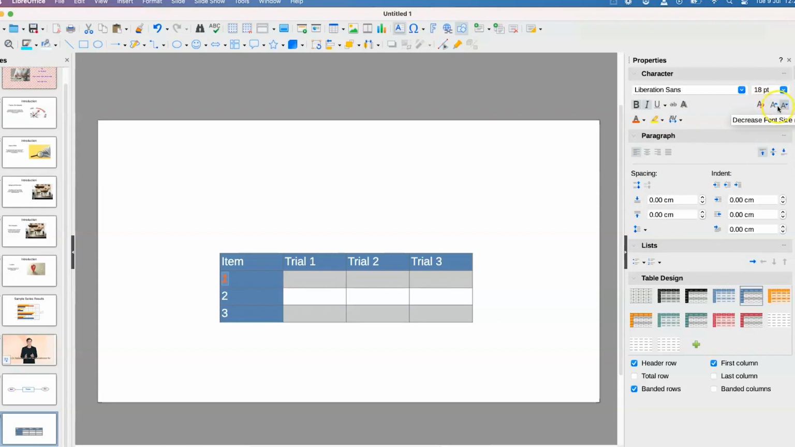You can increase and decrease the sizing of the fonts from here. You can also change it manually from here. You can play around with the sizing and so on. The spacing, you can play around with it, the indenting, the list and so on. You have quite a number of controls from here.